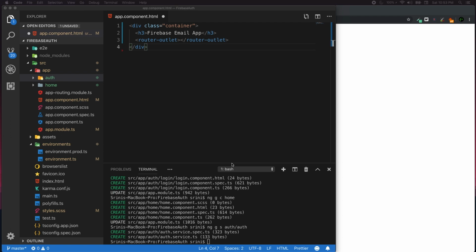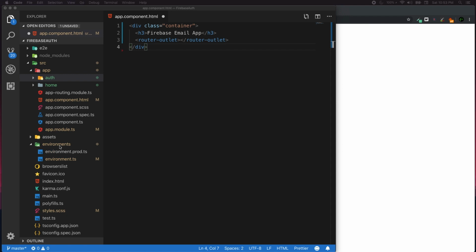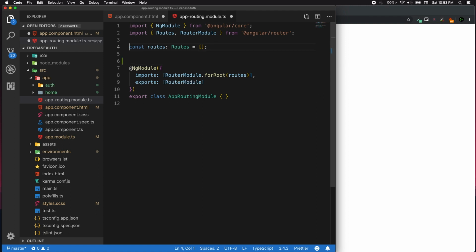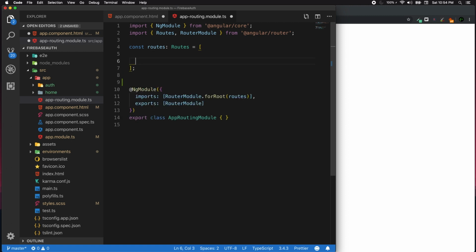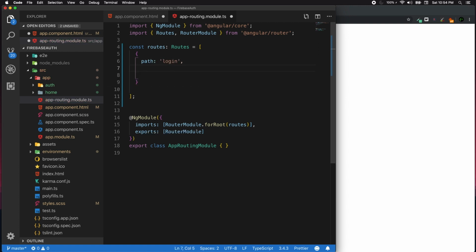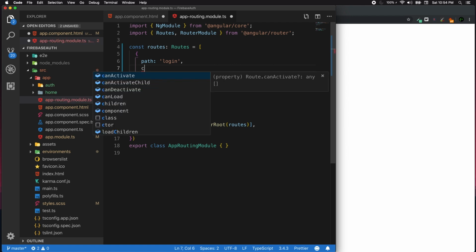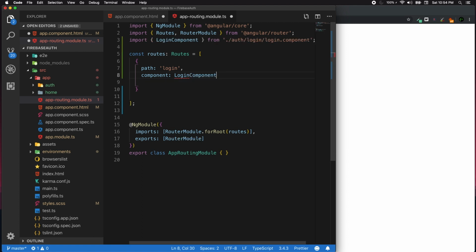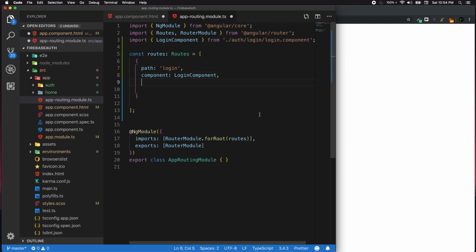Right, so I think we don't need this anymore. I'm going to close that up. Okay, next thing is the app routing module. We need to define a few routes here. So that could be a constant routes with an empty array as of now. So I'm going to just open up a path with login and component. It should be the login component, so it's automatically added.